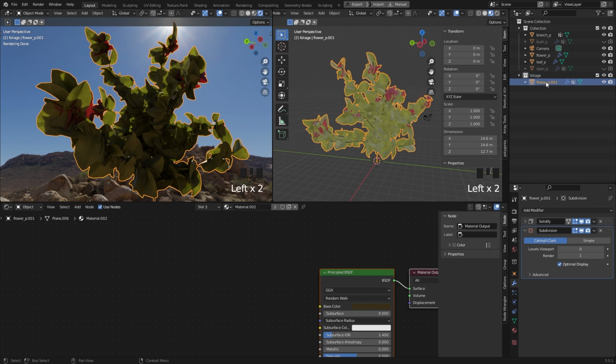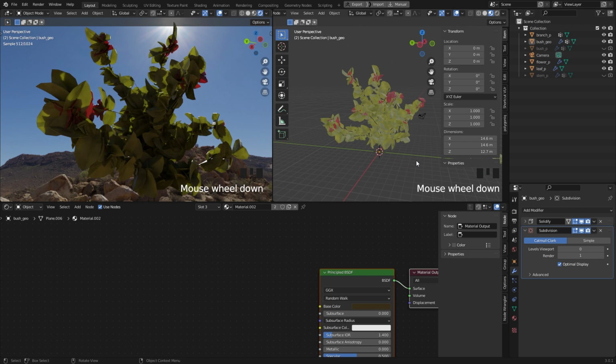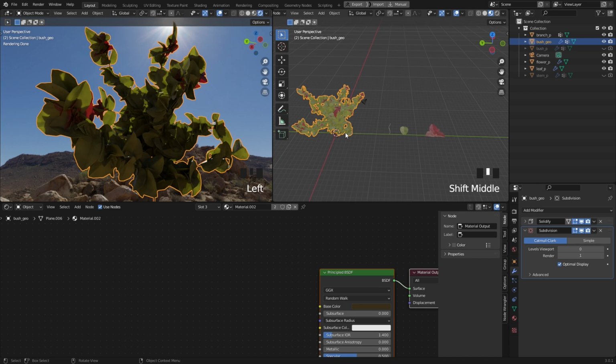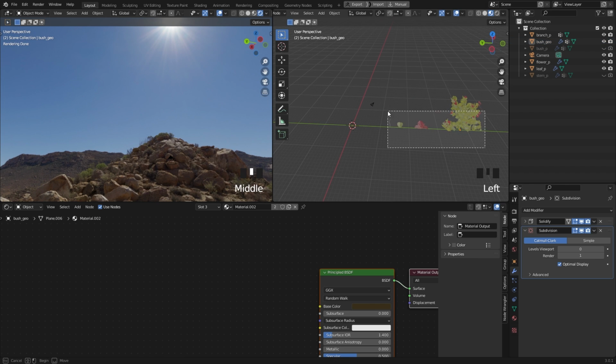And the last thing we want to do is we'll select this again and rename this bush geo again. I'll move it into the collection and delete that temp collection there. So now this is what we're going to be scattering across the plane, across our landscape. So just move this over. We don't need it now.